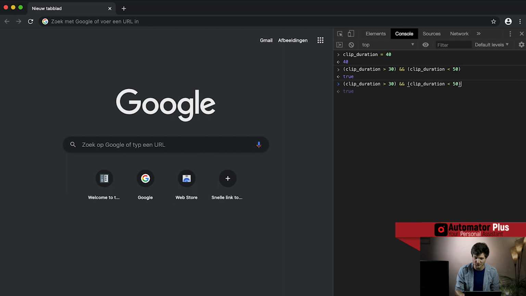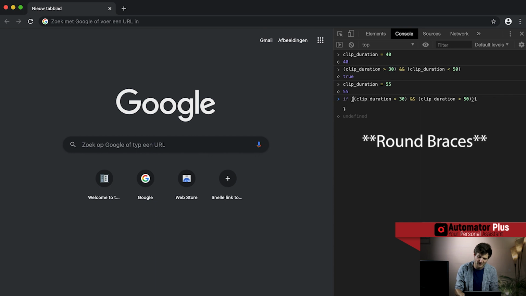However, if I were to change this value of clip duration from 40 to 55, we'll see that this and condition of ours does not hold true anymore. And that is because our clip duration less than 50, this little piece of our puzzle is evaluating to false, which is then evaluating this entire statement to false. So to string that together in a little if statement, I do something like this, if, but now that's our full condition, and this is where programming gets a bit nasty, the bracket management. But there we go. Braces around there.